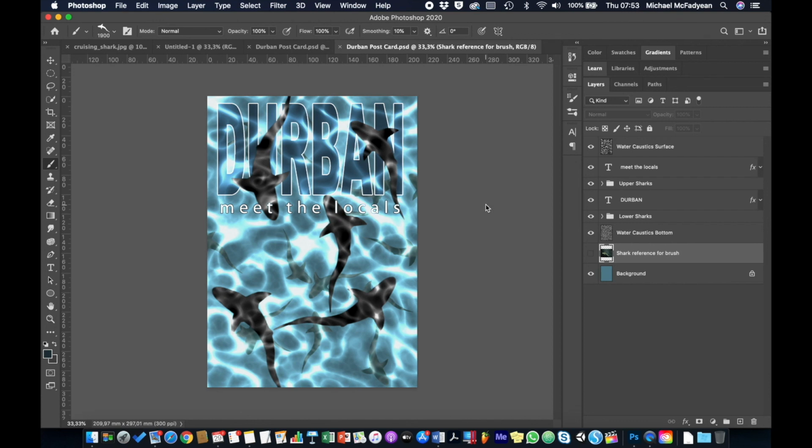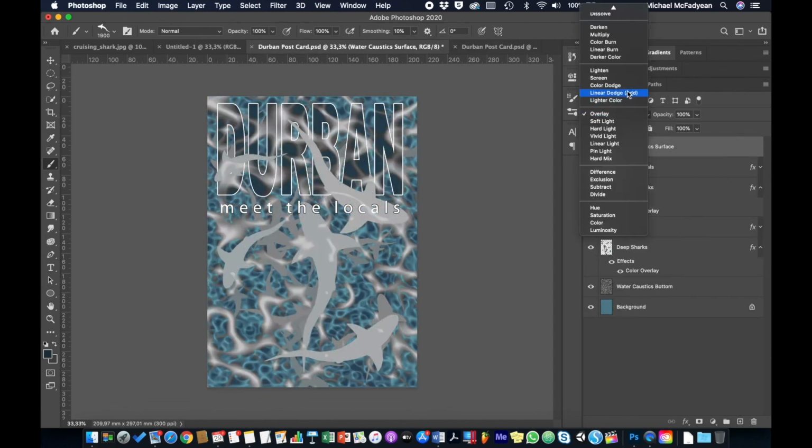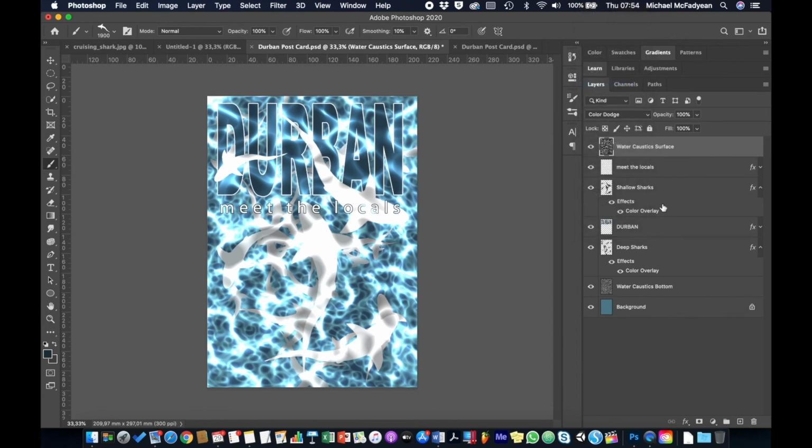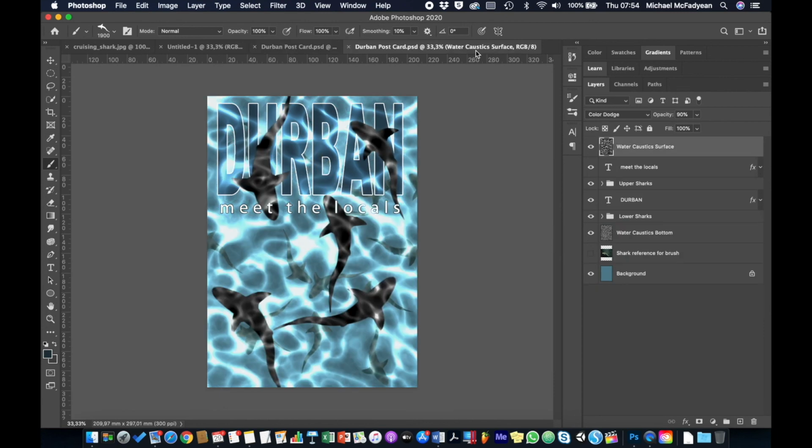Okay, so that's the actual result that I wanted. So let me just check. So the water caustics, actually the blending mode that I used was color dodge. So if I go back here, let's do that, color dodge. Okay, and yeah, that's looking much better. So color dodge, and then the bottom water caustics was on multiply. So you can play around with this and get your own result, but the idea here is to create a postcard using a shark brush.